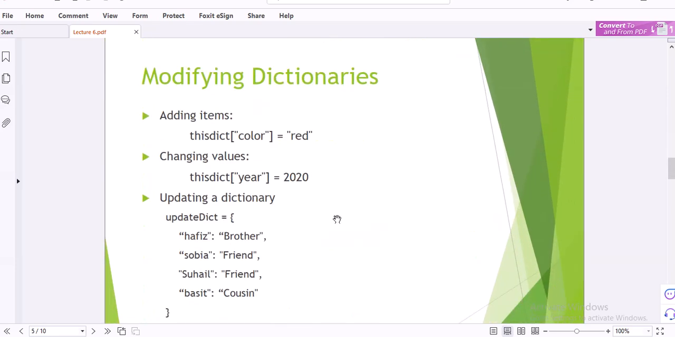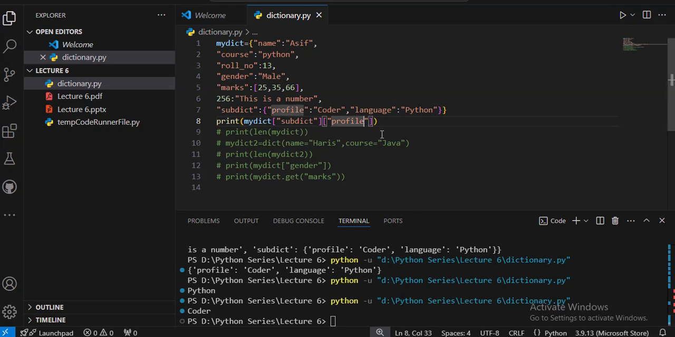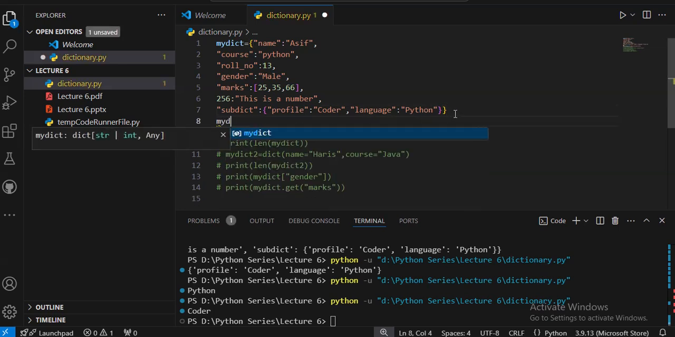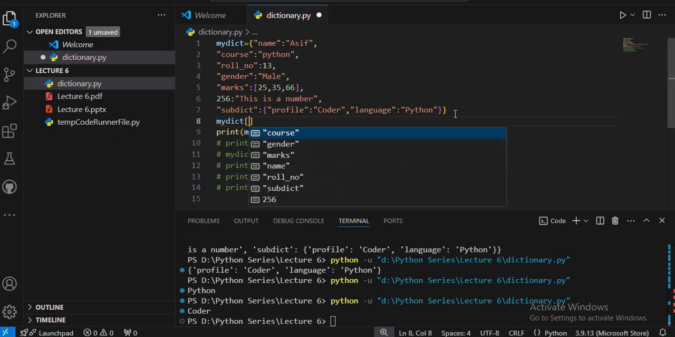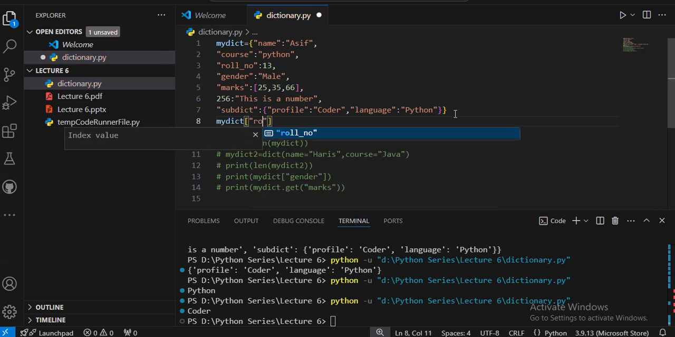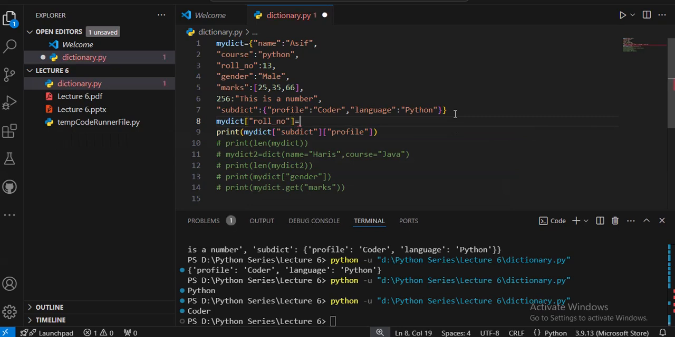Now how can we modify a dictionary? Let us suppose I have this dictionary. I have roll number 13. Now I want to update the roll number here. What I will do, I will write here my dict, in brackets I will write roll number. Roll number is equal to, the roll number here was 13, I will write 36.